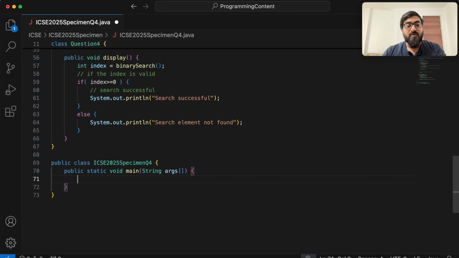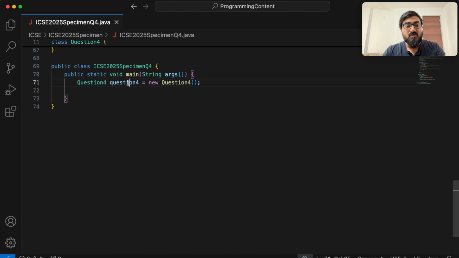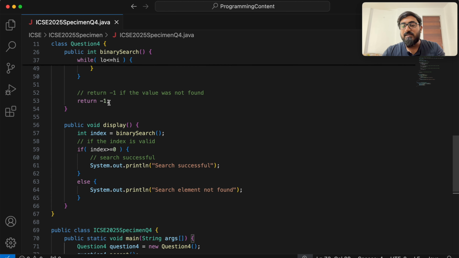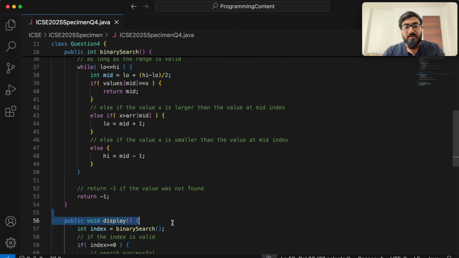The main part is not required, but I'm going to write some code in the main so that I can test this. Question 4 equal to new Question 4, calling the default constructor because we have not provided any constructor. So question 4 dot accept, question 4 dot display. I'm not calling the binary search from the main because it is called by this display method.